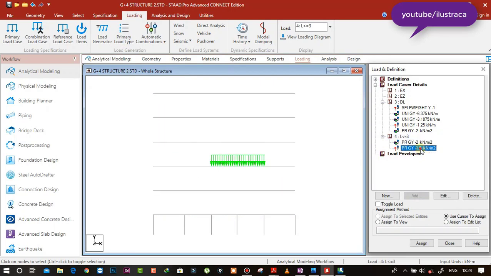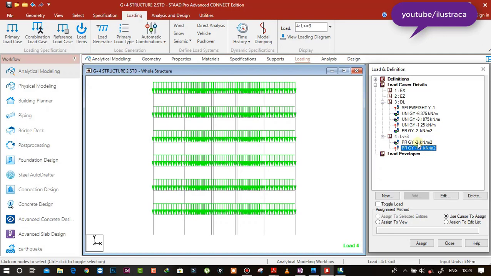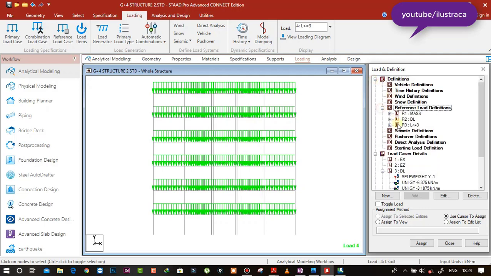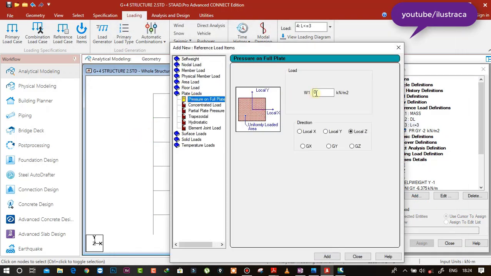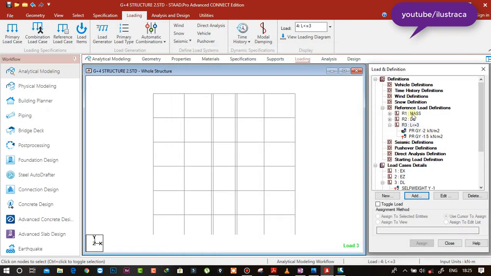So before assigning it, this live load, we'll be assigning this live load only on the roof, right? So the same thing we need to define here also in the live load plate loads. So it will be minus 1.5 in GY direction, and close the mass also.